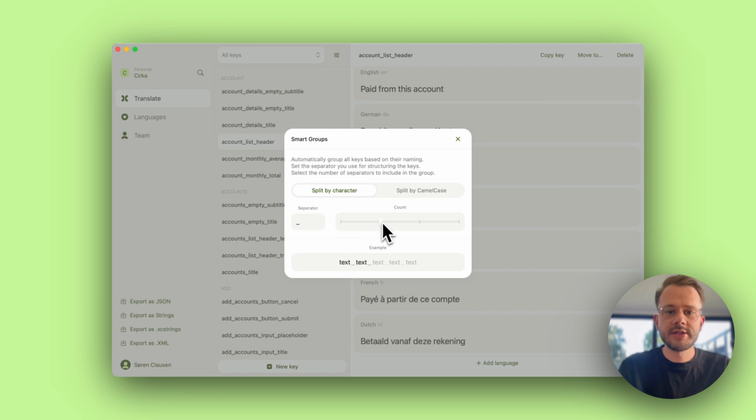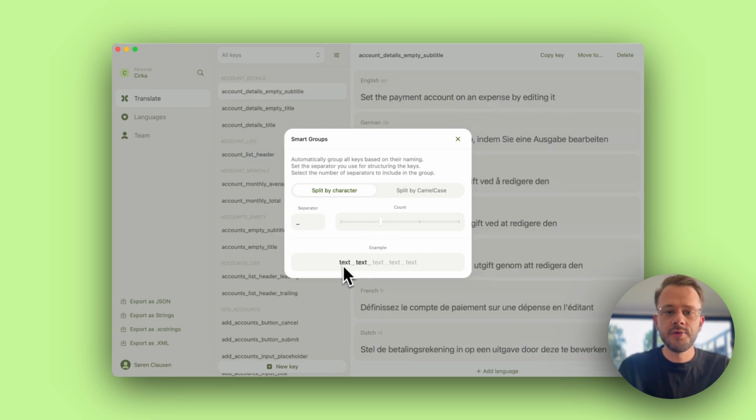So in this case, let's say that we want our groups to be based on the first two parts of the naming, or the first one, right?